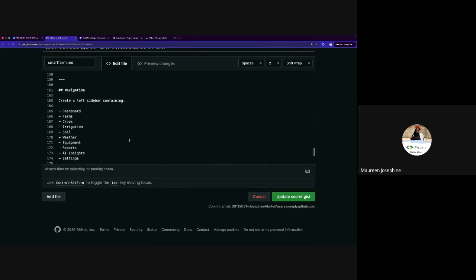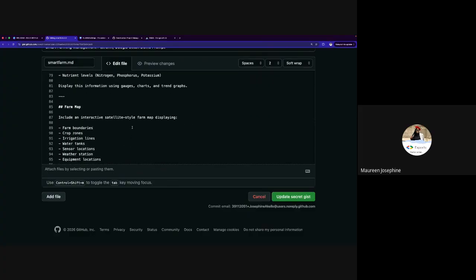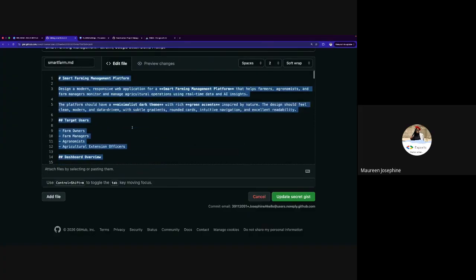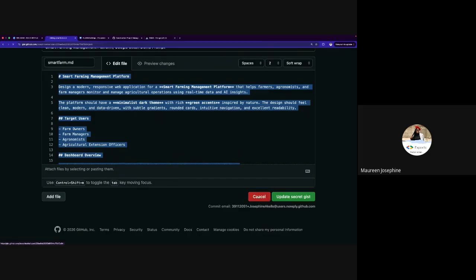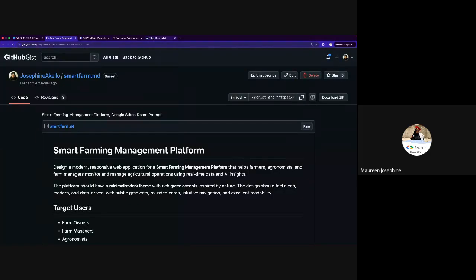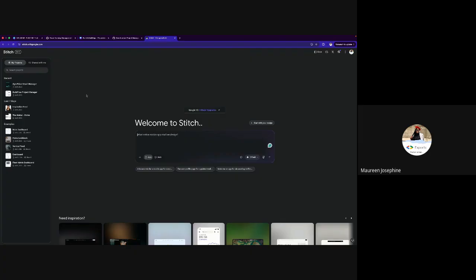I'll share this gist so that you have an overview of how it is. I'll just copy what we have today and head straight to Stitch. If you're seeing Stitch for the first time, let me hide this so that you don't see my secret projects. This is actually how it looks. You just need to search stitch.withgoogle.com. It's easy, or you can just Google Stitch with Google. It's easy to get.